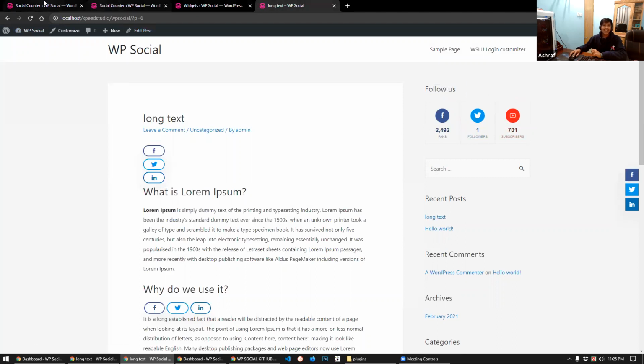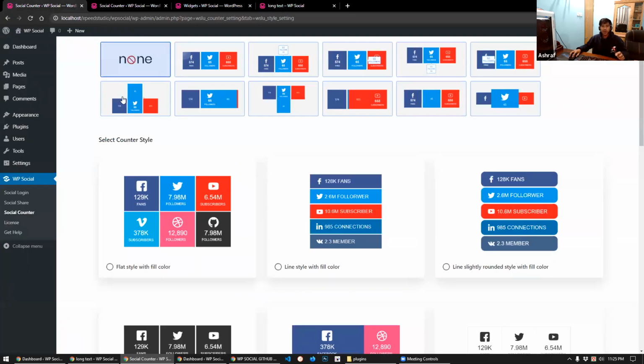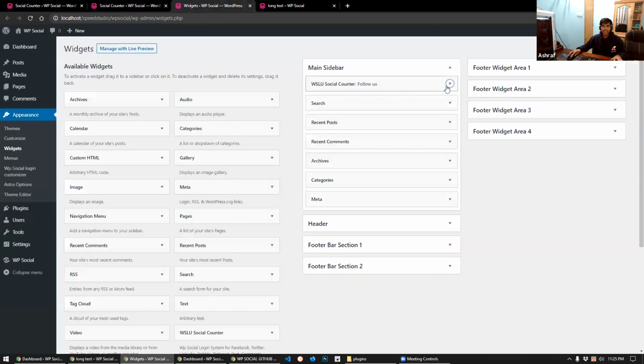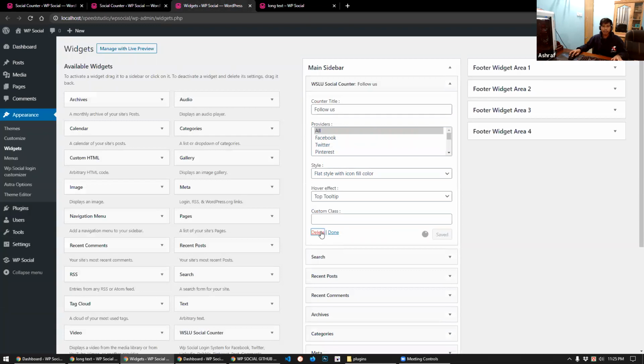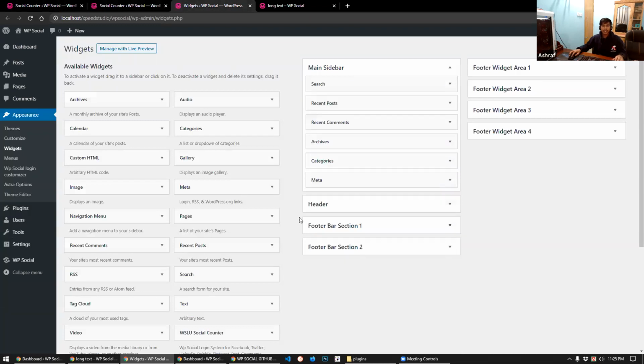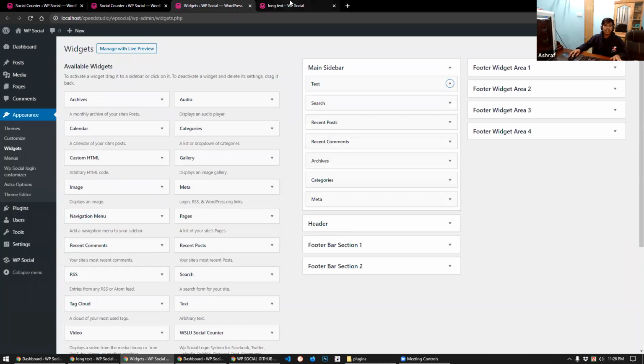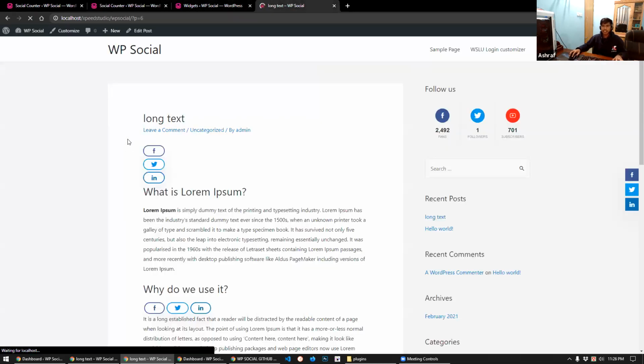All right, now let's see how we can use them with the shortcut. This is the shortcut option. Copy the shortcut, come back to the sidebar once again. Let's remove this one, and to use the shortcut, we'll need only the text widget. Paste the shortcut here, remove the number. Save it, done. Come here and refresh it.